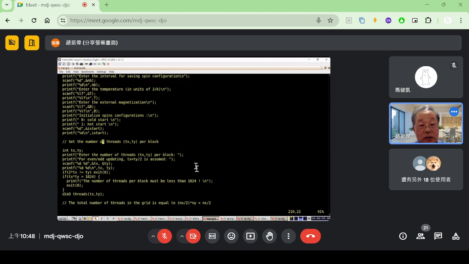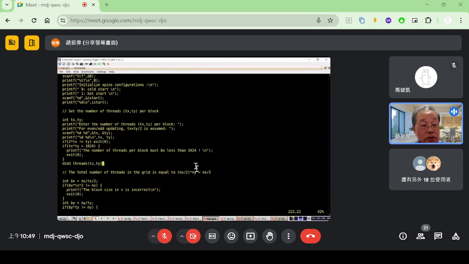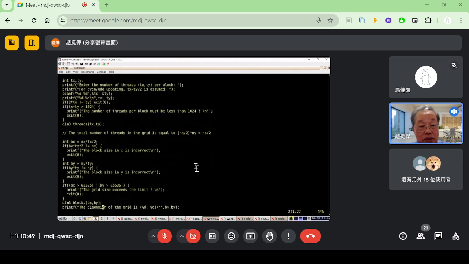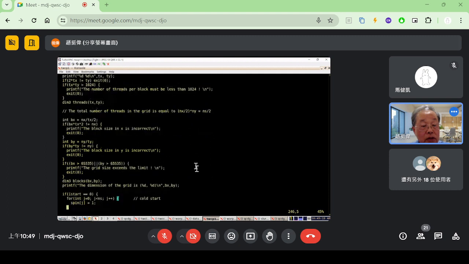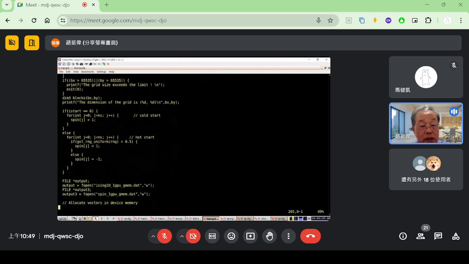So how many threads in TX and TY per block. And then I know what's the grid size, so how many blocks in X and how many blocks in the Y direction. And this is the hot start or cold start.